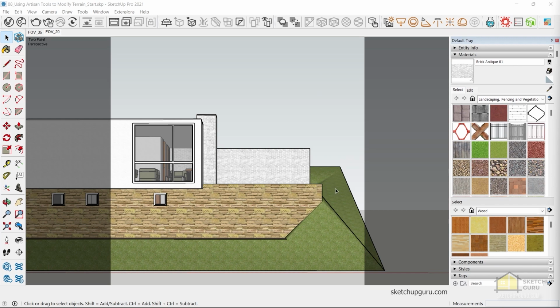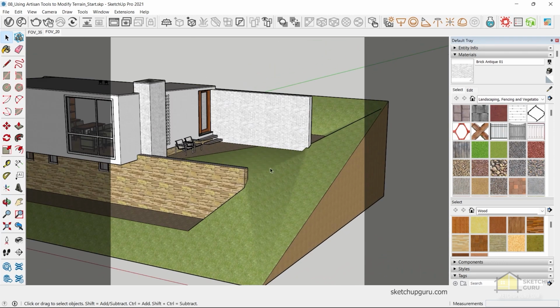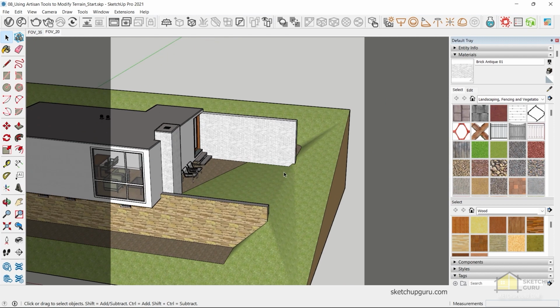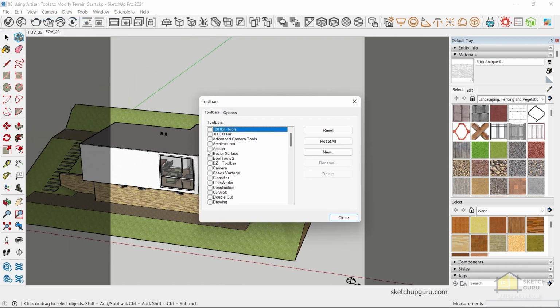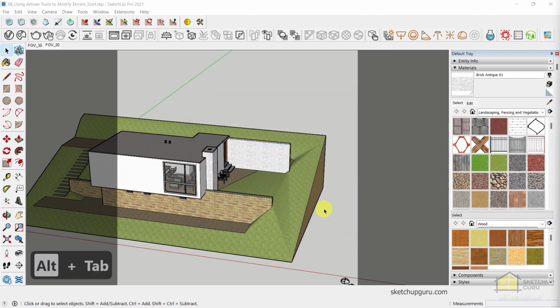In this video, I'm going to modify the terrain a bit and also add the roads and more. So to modify the terrain, I'm going to use a plugin called Artisan Tools, which is super useful when it comes to terrain modeling in SketchUp. So I'm going to go to View, Toolbars, and switch on the Artisan toolset and click on Close.